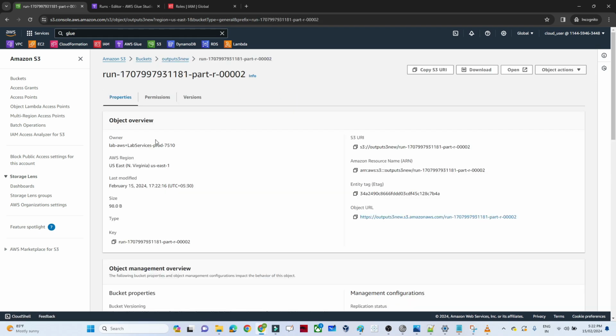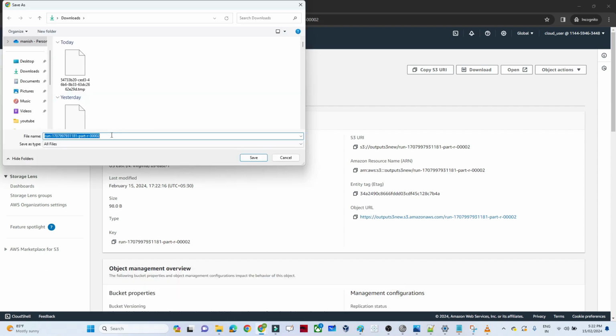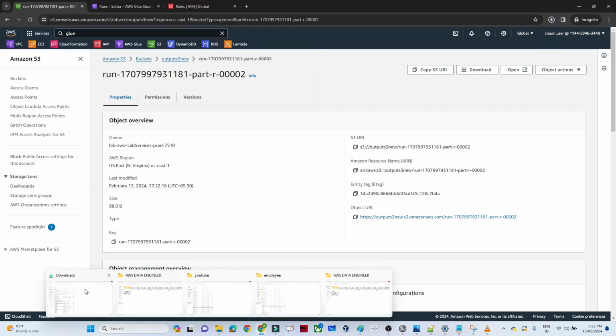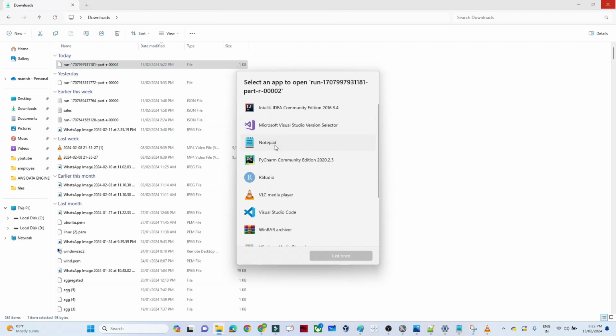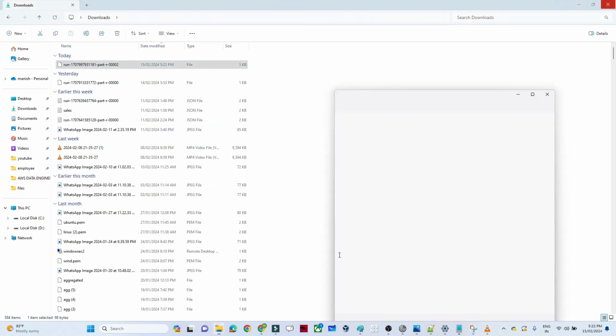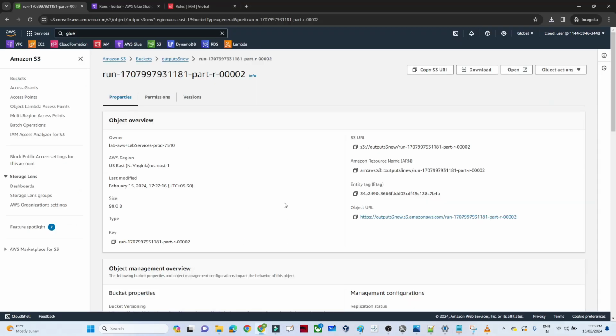If I download this and try to open this, the data should be available. So if I double click, in Notepad, now you can see employee ID, name, salary, address. It saved in CSV format, in a comma separated format. So it's saved in multiple part files. So our pipeline is working fine.